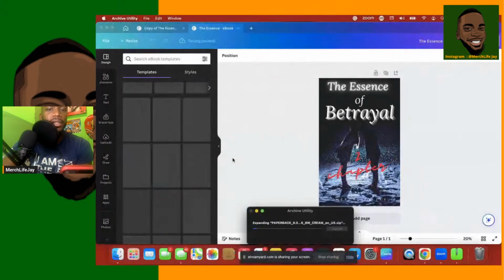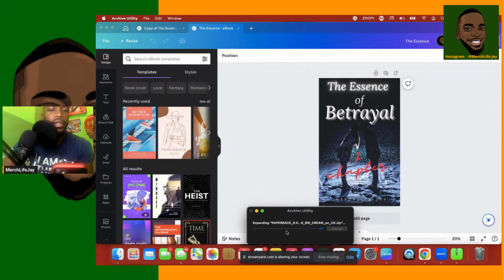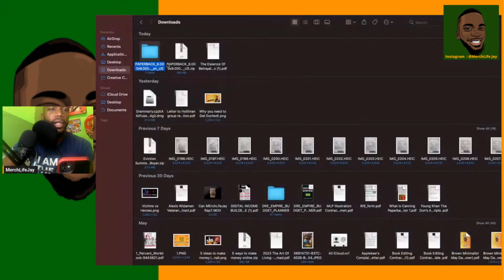It's a zip file. It's a zip file, y'all. So the zip file, you see it opening here? It's just expanding the zip file for us. Wham. All right, so now we got the zip file open. My bad, my phone's about to die. So now we got the zip file open.